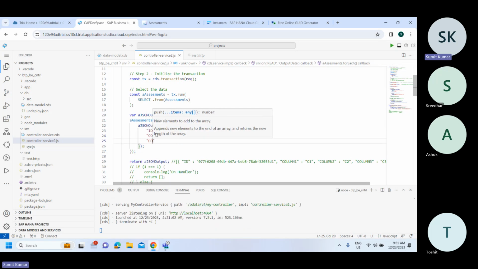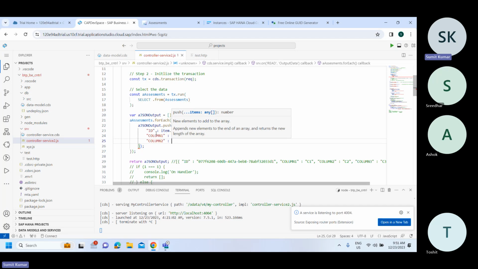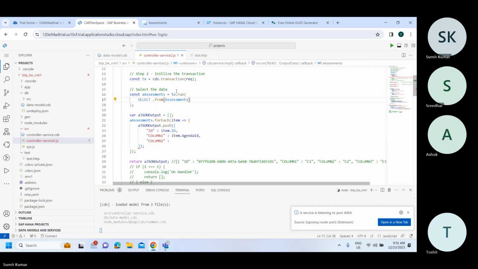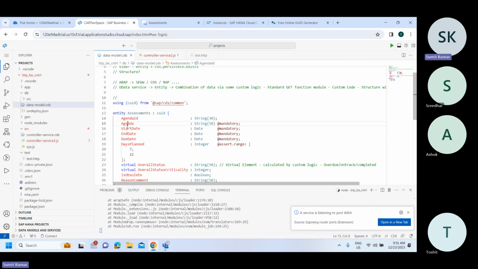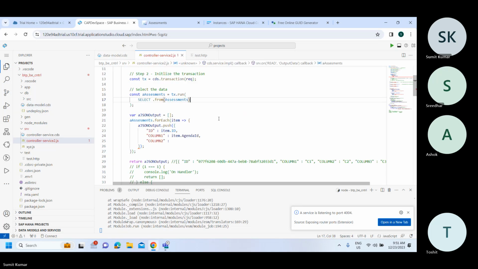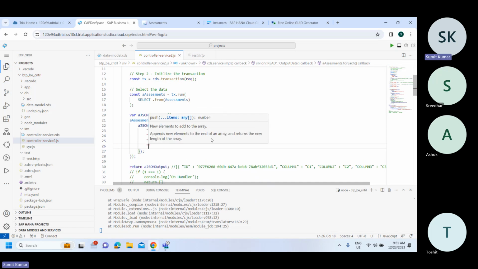Another thing, maybe my column 2 over here. I would like to map, for example, agenda over here: item.agenda. And maybe for column 3, if you would like, you can pass something from the DB, or I can pass some dummy data.